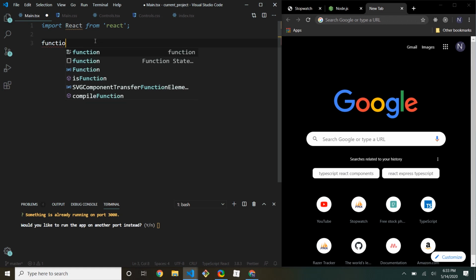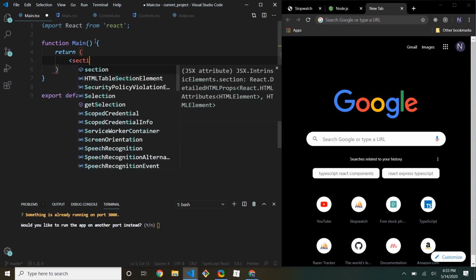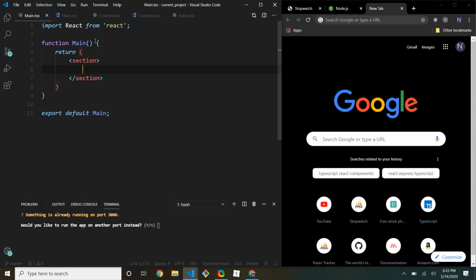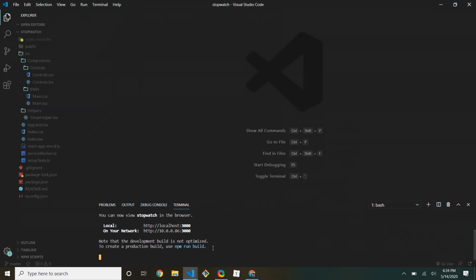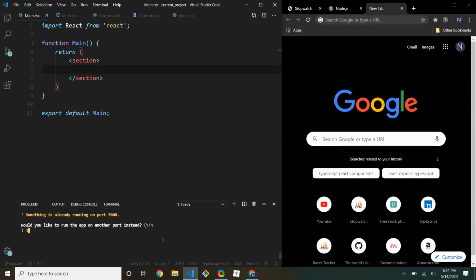Okay, I'm going to create a function called main. I'm going to export this. Alright, and then we'll just return a section. Alright, so I'm going to open up localhost. Okay, something's already running on port 3000, so I'm going to go ahead and stop that. Okay, I'm going to run that command again.